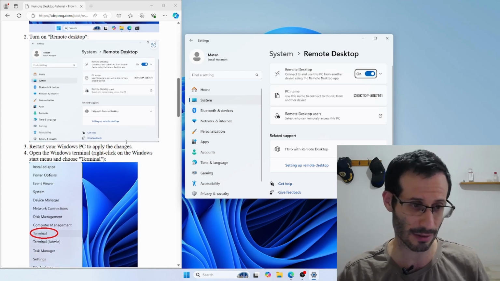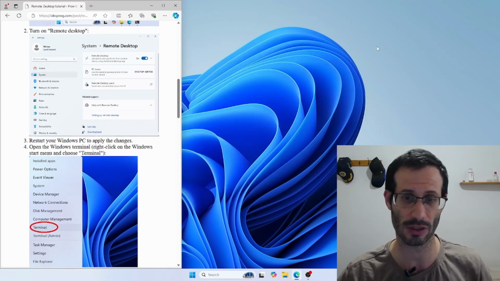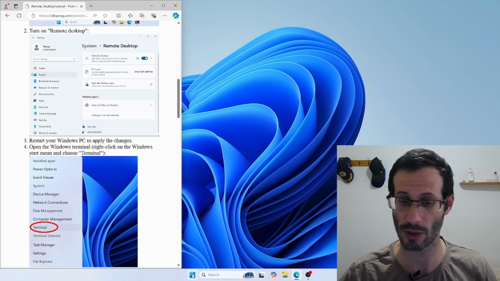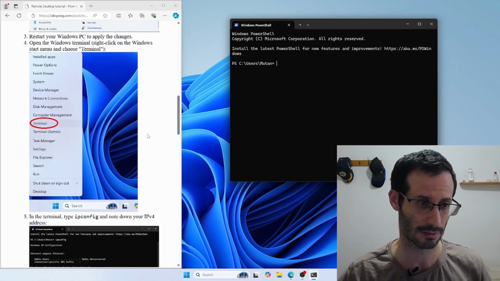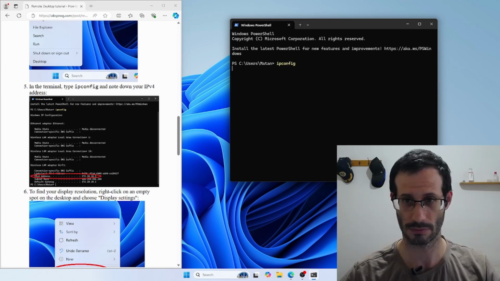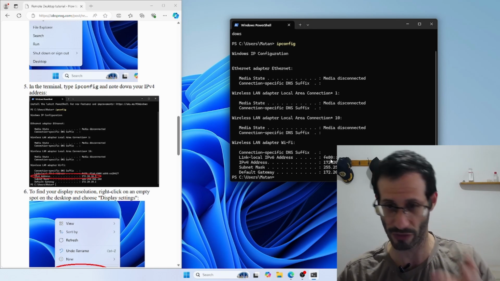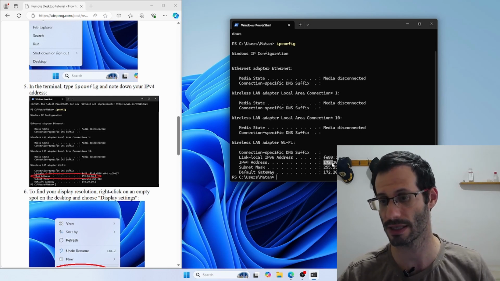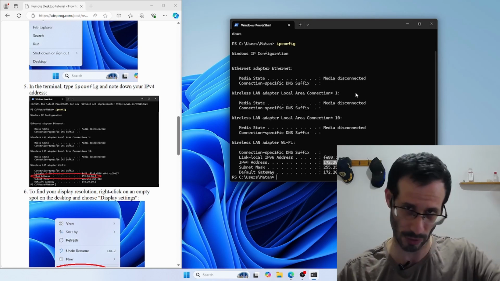Once we're done with that, we can open the Windows terminal. So let's close this. And to open the Windows terminal, I'm simply going to right click on the Windows Start icon and choose Terminal. And here, we need to run this command, ipconfig. And where it says IPv4 address, that's the IP address of the Windows computer. So here is the number that we're going to use in a second. So I'm going to leave this window open so we can use it later.